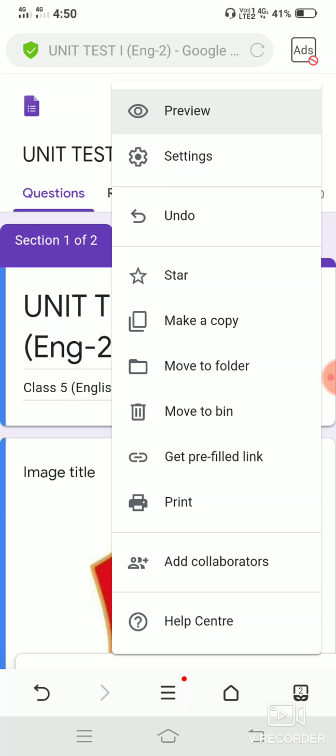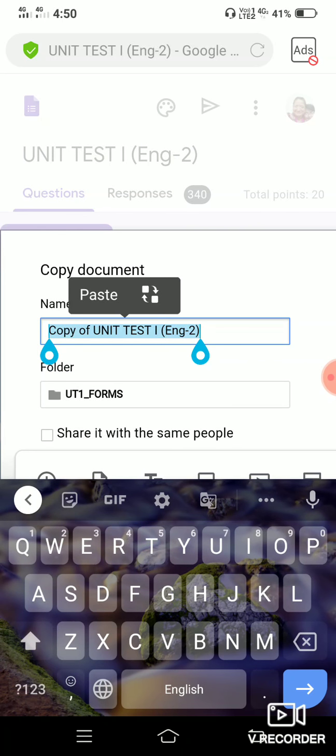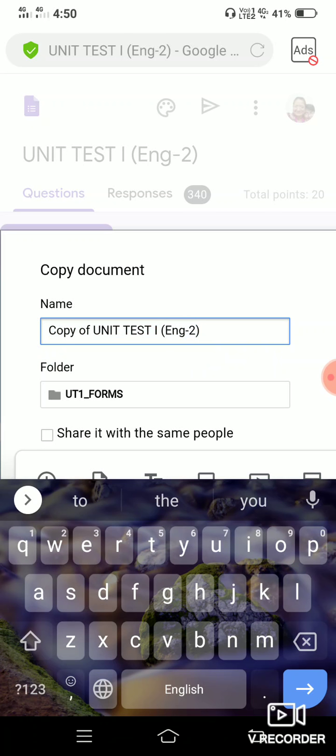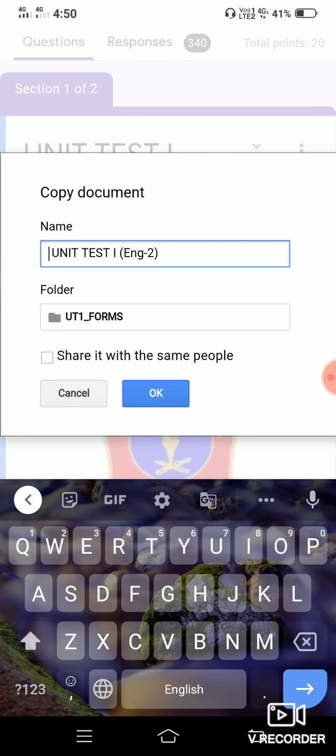Now it is giving the option, make a copy. I am going to make a copy. You can see here the form shared had responses, 340. This form was shared with me, and now it has made a copy of UT1. So I can give a name of my choice here. I will make it only UT1 or trial 1 or anything you want. So this is a name set now. Copy document, name has been given.